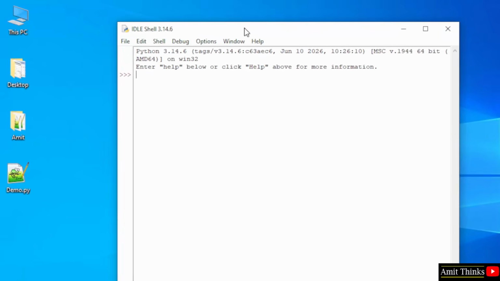Let us print something in Python. For that use the print method, and within that whatever you'll add will get printed. So here I am printing my name. I'll press enter and it will display the output Amit Diwan.